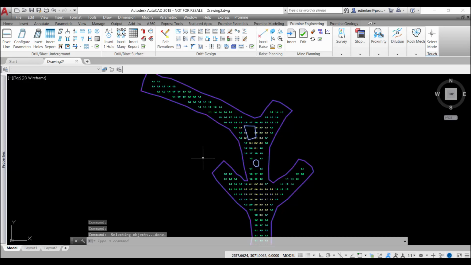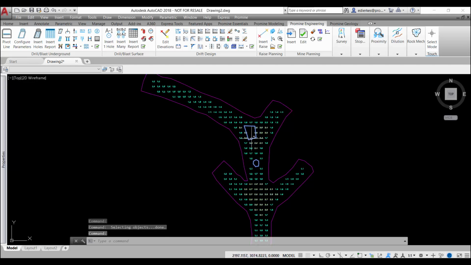select all and then press shift and deselect my contour lines. Now I have only my hydraulic radius selected the way I wanted it.